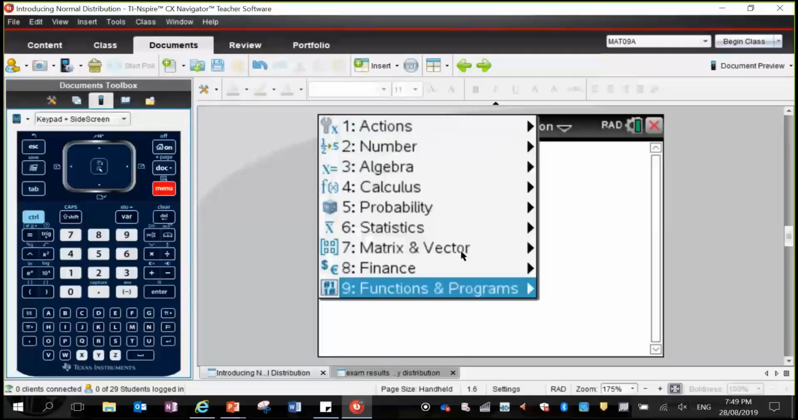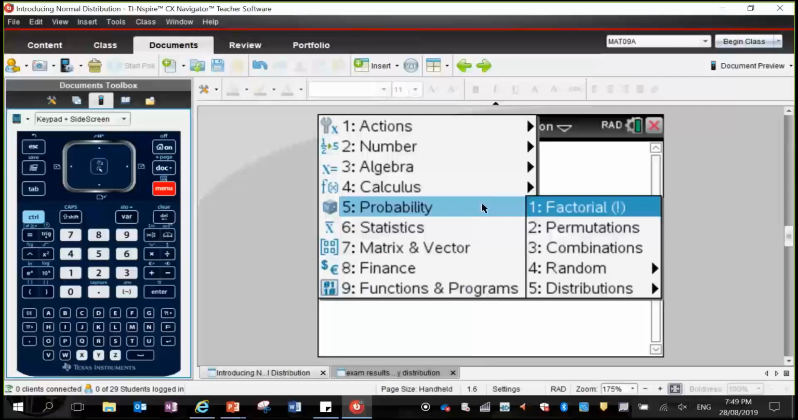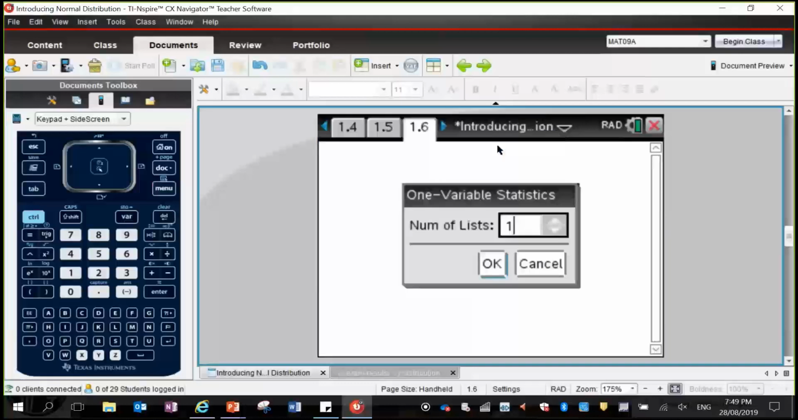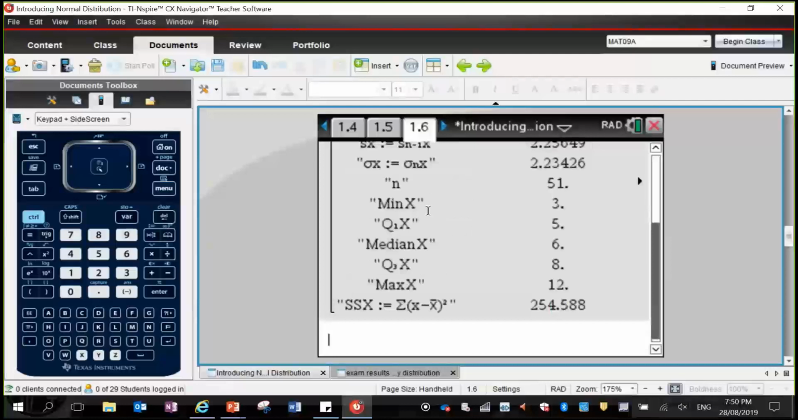Go into my menu. Notice I've got a new menu here because I'm on a calculator page, and I am doing statistics. So I want a stat calc. I want one variable statistics. There is one list that I'm looking at. That list is mass. I still need to enter frequency, and I've got the heading there, frequency. I'm not doing categories, so I can leave that empty and then click on OK, and I get the summary information. Now, if I'd have done that on the lists and spreadsheets page, it just would have placed that into a couple of the columns.